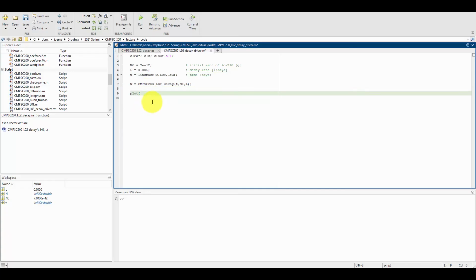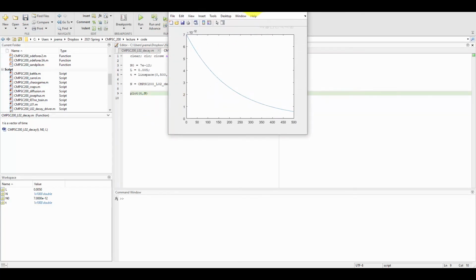So I want to plot now my results. I want my t to be my independent variable. N that I just calculated is my dependent variable. And I will plot this, well, I'll just use the defaults for now just to see what it looks like before I spend time making it fancier.